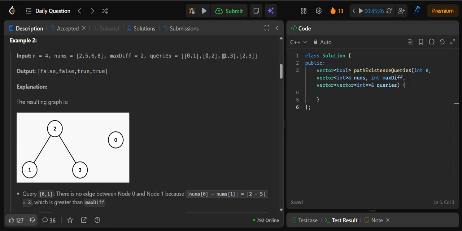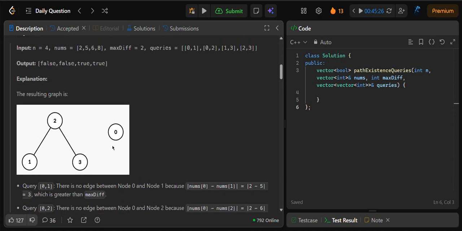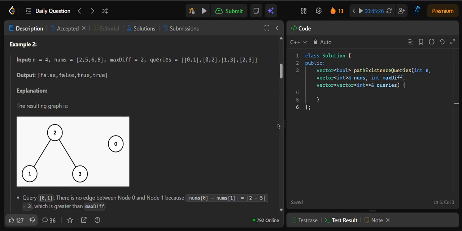And if we see from 1 to 3, node 1 means 5 and node 3 means 8. The difference between 5 and 8 is 3, but the answer is true. Why? Because we can go from 5 to 6, meaning node 1 to node 2. Its difference is 1, so it is a valid jump. And then node 2 to node 3, 6 to 8, its difference is 2, so we can also make that valid jump. So there exists a path between 1 and 3. So basically we have to find whether there exists a path between the nodes or not.